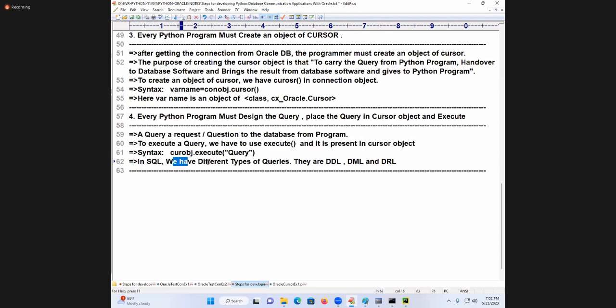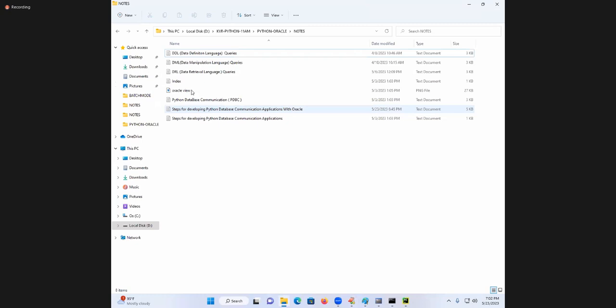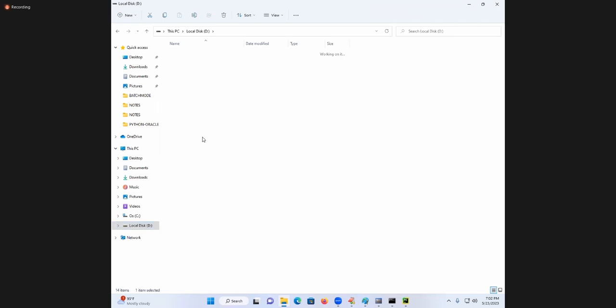In SQL, we have different types of queries. They are DDL, DML, DRL. So I'm going to show you types of queries. DDL queries I will show. Types of queries I will show you first.